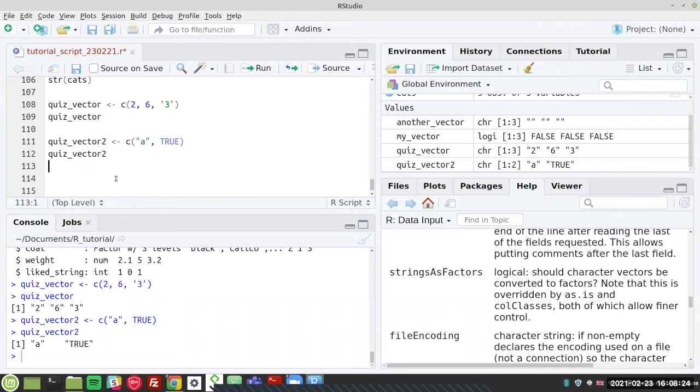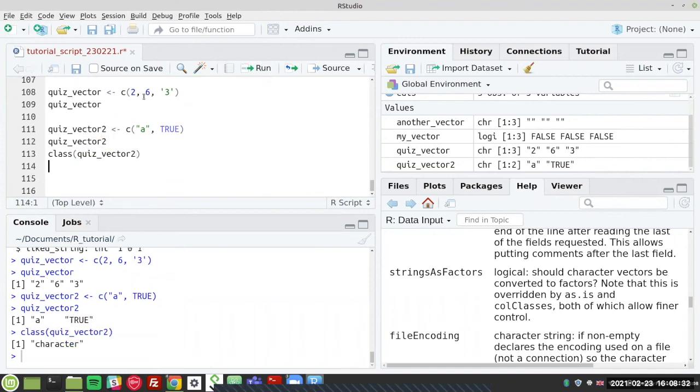We can also, I believe, do class. I'm not sure if this will work, but I think we can do class vector 2, and it might tell us, yeah. So it's telling me that the class is character of the whole vector. So it has transformed both into characters.